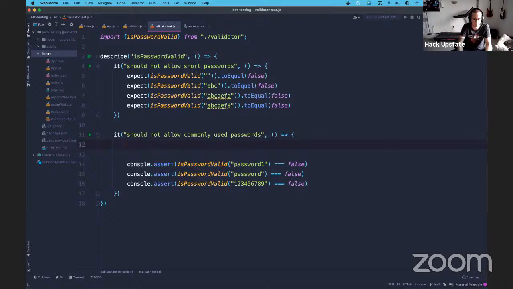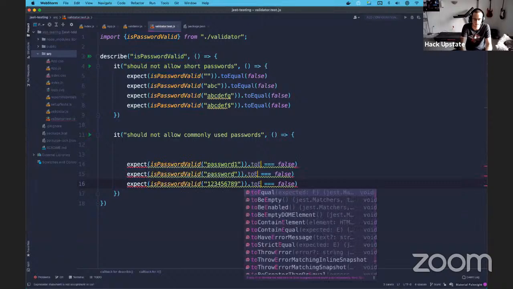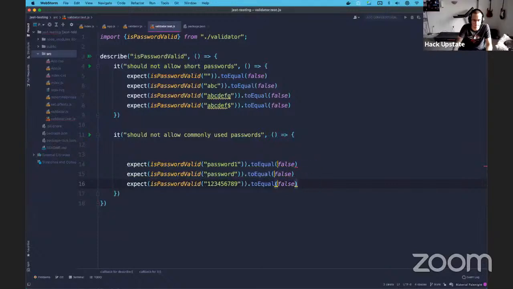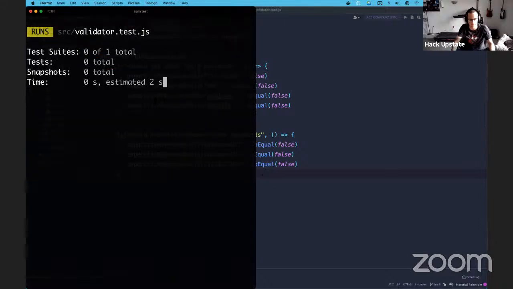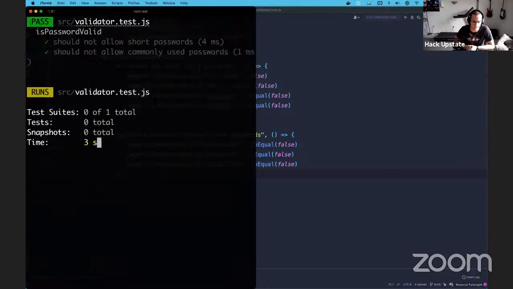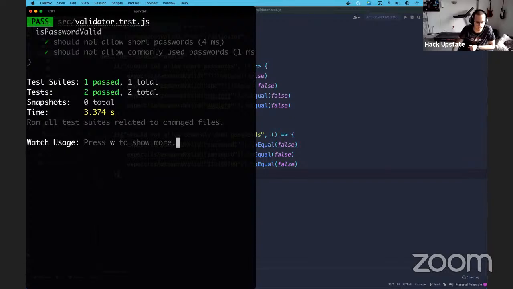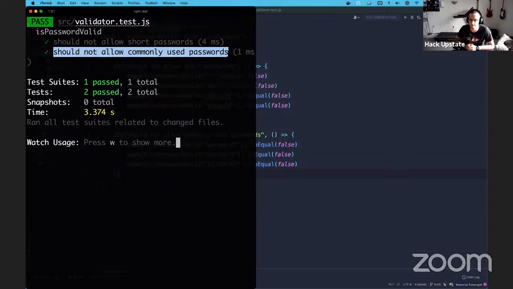We would grab all these. We're not using console assert anymore. We're using expect. There we go. Same test cases, but written in this expect notation. So let's take a look at our terminal. It already had run by the time we typed that out, but here it is. So we've got a green check mark there as well.